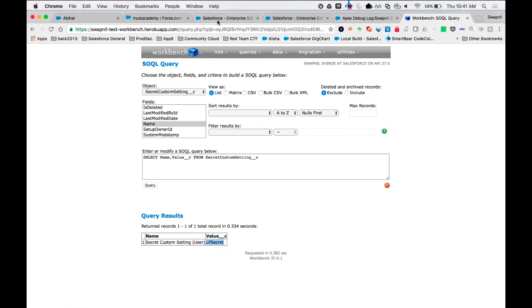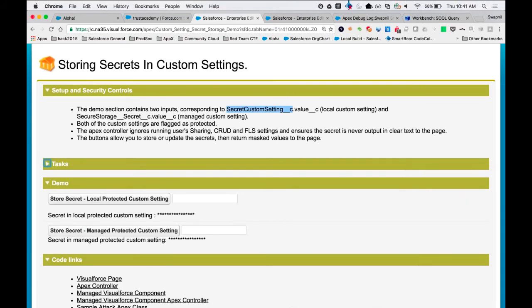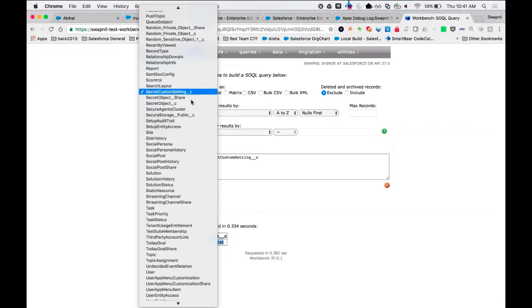What you need to do is store them in a managed protected custom setting. Here I have stored the managed protected custom setting variable inside a secure storage namespace with the name secret underscore underscore c. So let's see if we can query that using an API client. We are looking for secure storage. What's the name again? Secure storage namespace, and for secret underscore underscore c. So let's see for secure storage namespace. But if you see here, you do not see an object secret underscore underscore c under secure storage namespace. There is a different object called public underscore underscore c that we haven't created.